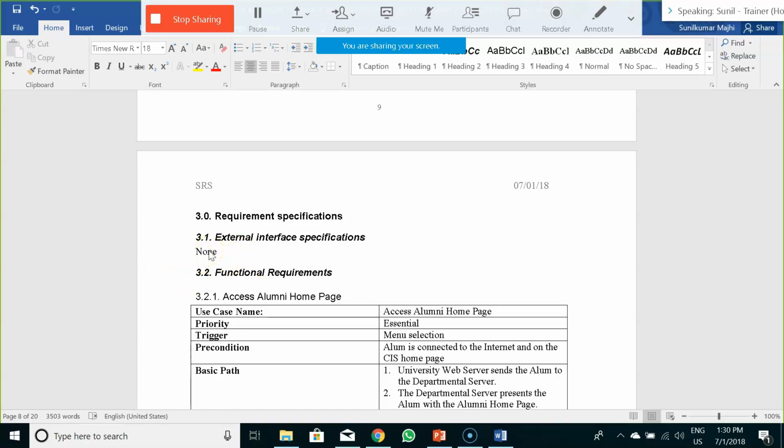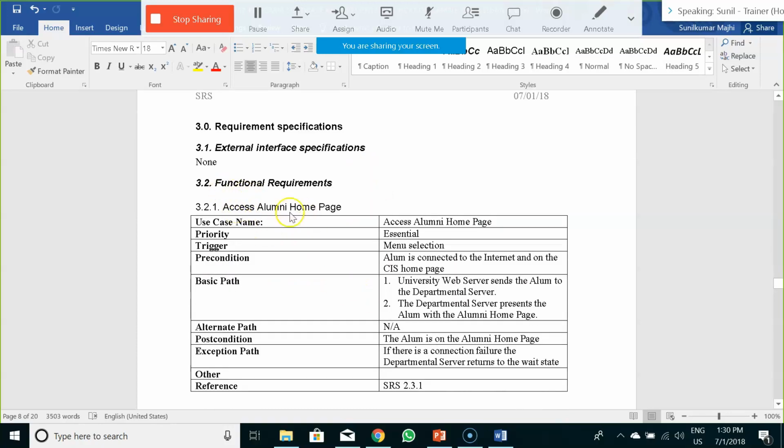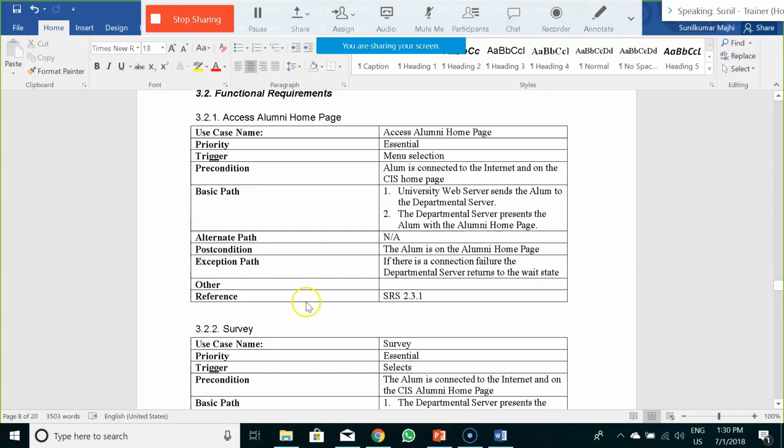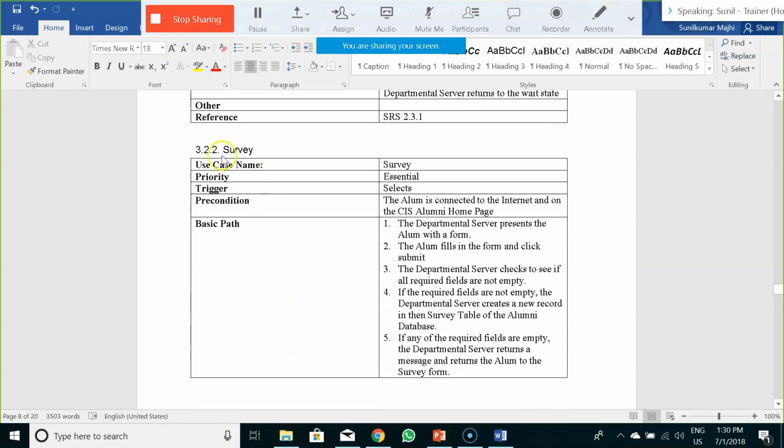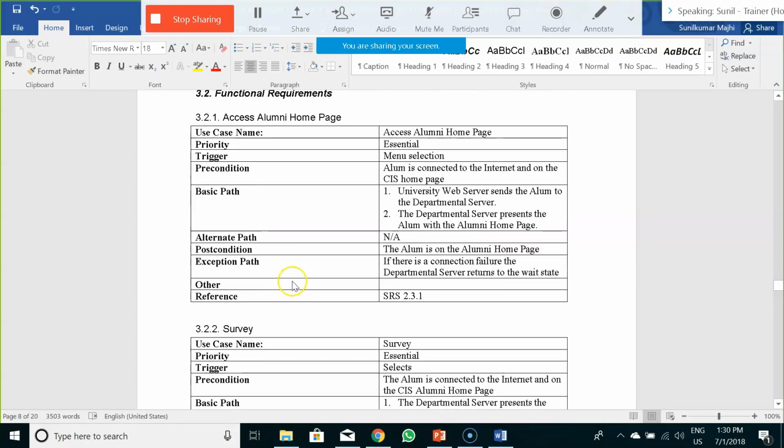Like the payment example I gave you, PayPal, Visa, MasterCard, you have to highlight over here if there are any external interface associated with this particular system. After that, you go on detailing out the use cases for the functional requirement, whatever your use cases are, in this format. So use cases have a certain format.